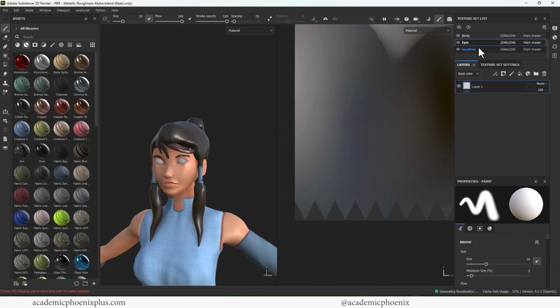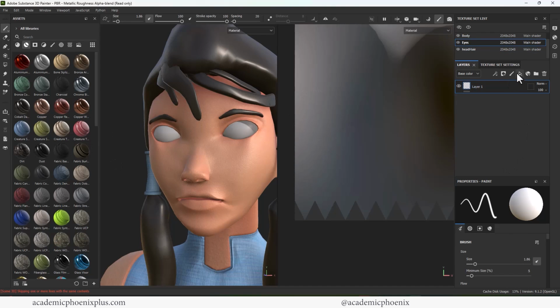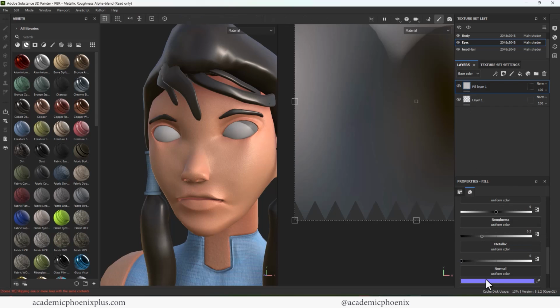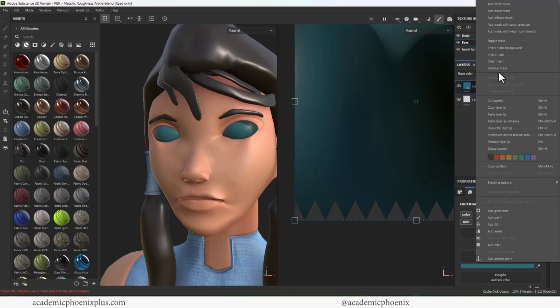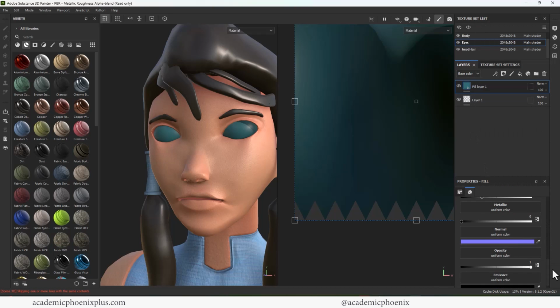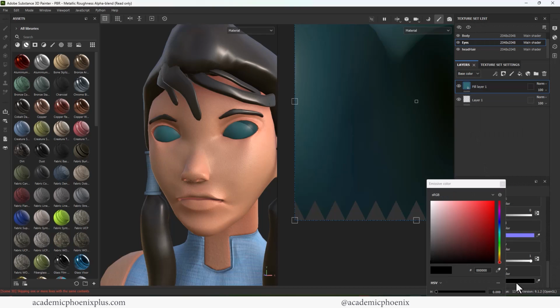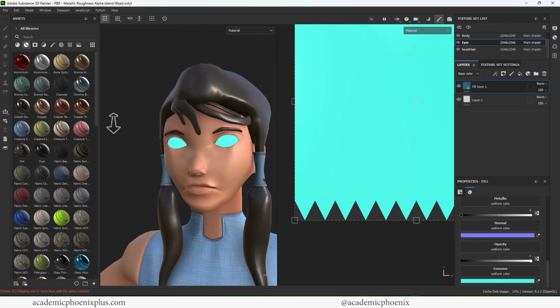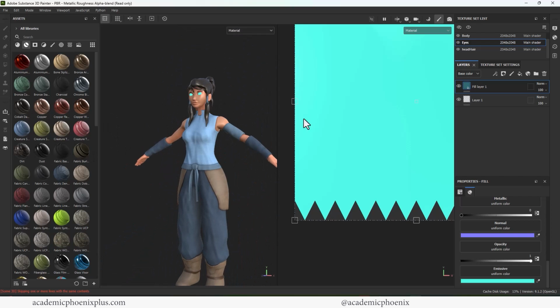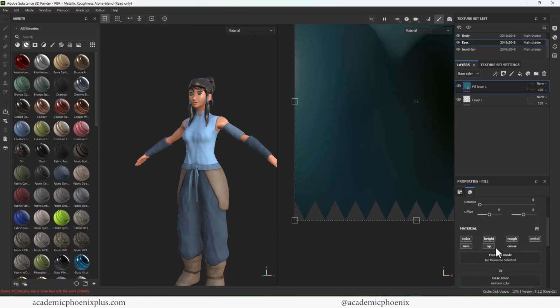And just to have something for her eyes, let me add a new layer. Let me choose her eye color. And she looks creepier than ever. Actually, maybe with emission, I can make it look interesting. Let's see. Make her eyes glow. There you go. Like in the show, her eyes start to glow. Ooh. I don't know if I like it. I'm going to get rid of it. Okay, let's see. Emission, get rid of.